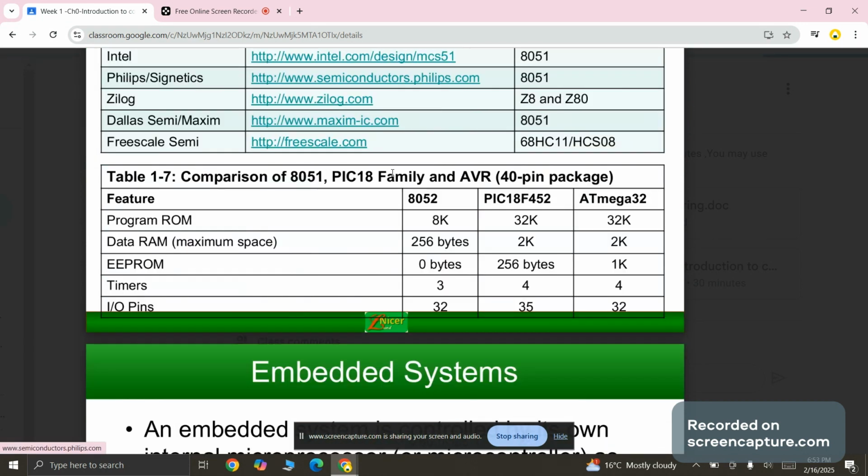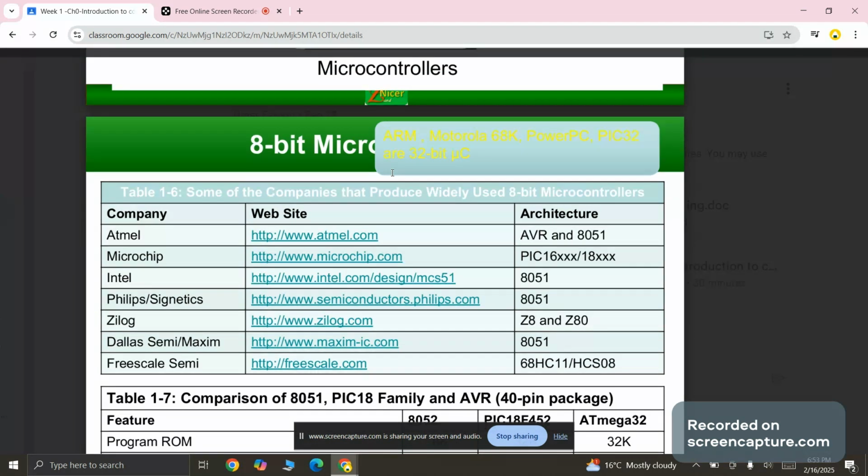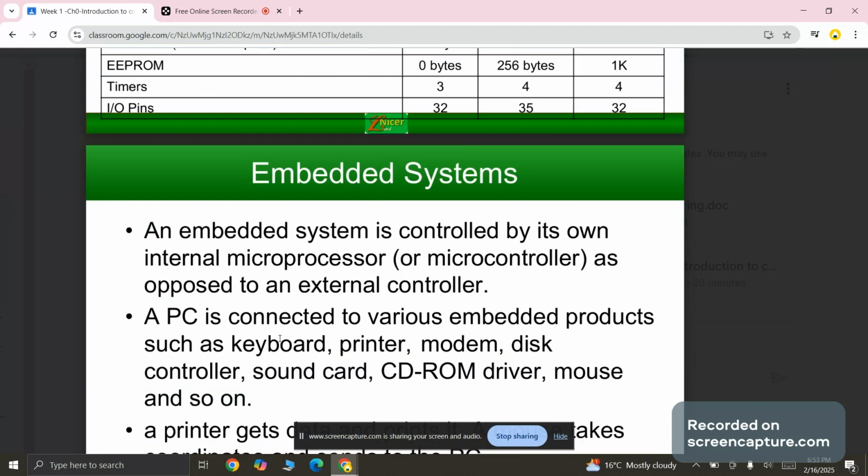Moving forward, these are all the links from which you can get a better understanding.